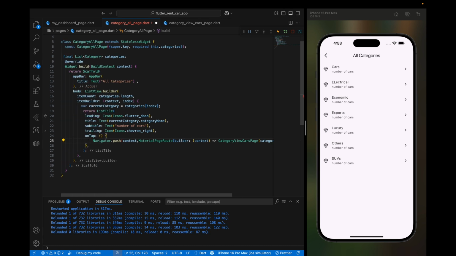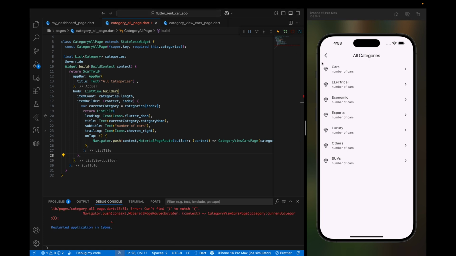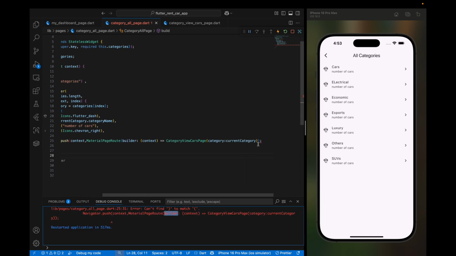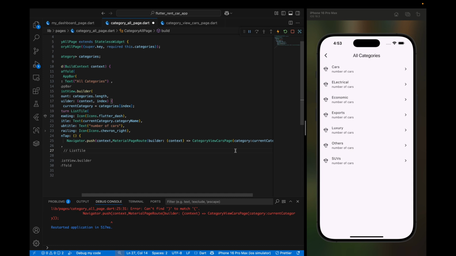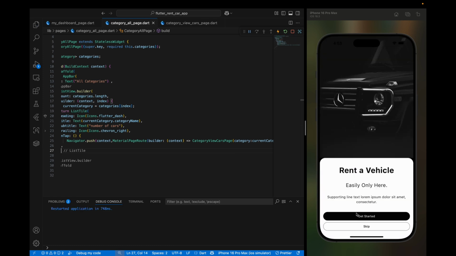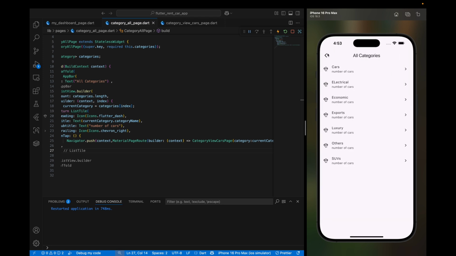Add a semicolon right here. So with all of this in place, when you click on it, let's rebuild it. Getting this error. Oh, we need a new semicolon right here. So save everything, reload. So now when we go and see all the categories and select one, we can see right here we are going to the cars, and then we can go to electrical and sports. Inside of it will display all the cars belonging to each category.